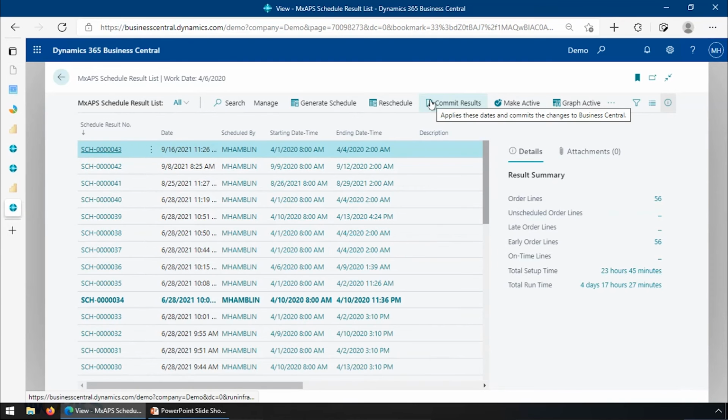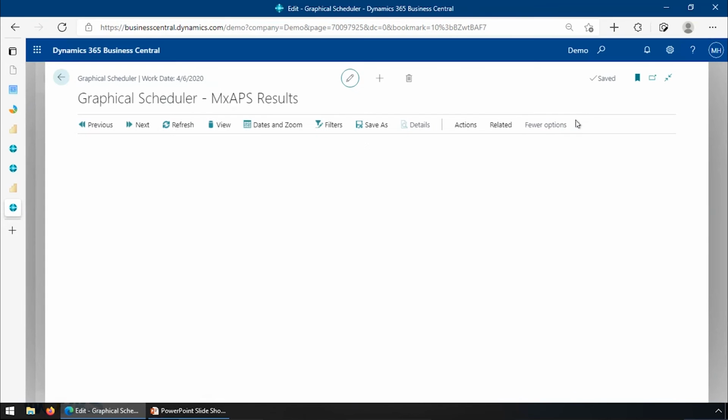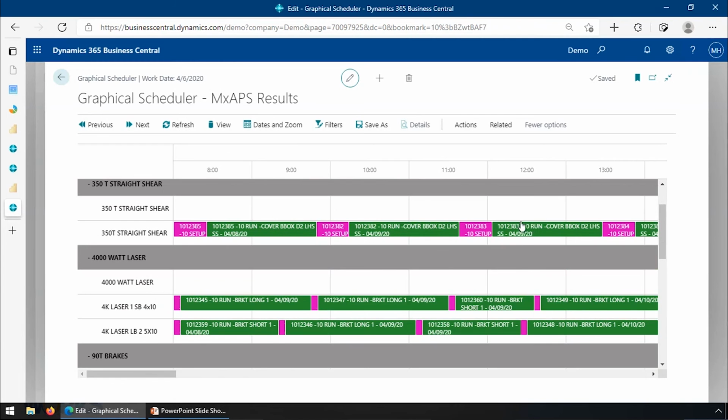I could just commit these results, and we update all the production orders in Business Central, and we're good to go. But maybe I want to just review and make sure everything's okay first. So I'm just going to come in here and say graph results, and it's going to show me a Gantt chart basically of those schedule results. This is the same data as what I showed you the first time, where it was a terrible looking schedule. Now what we've got is an executable schedule that we can actually send to the shop floor.